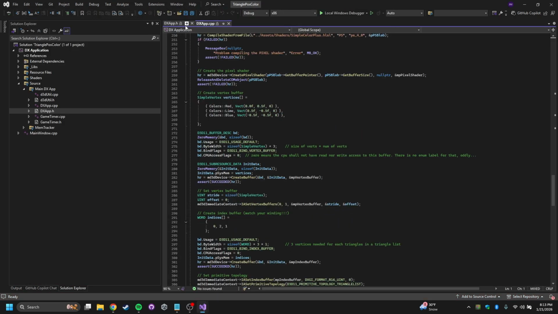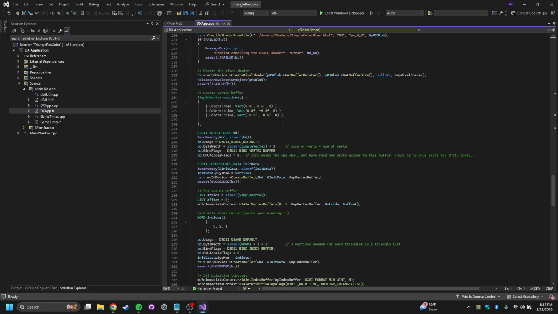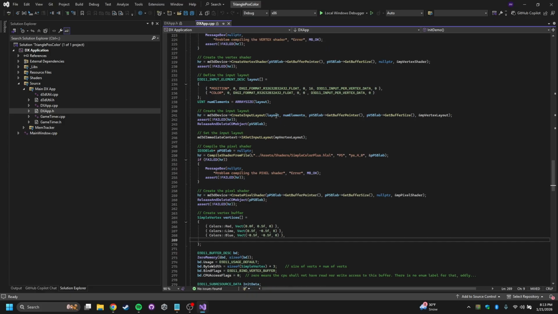So for task three, we were only really tasked with changing the order of the structure for simple vertex. And the only changes that really makes is the way you set it up in your vertex buffer. And then you also have to change the D3D11 input element description, the layout array, which, as it says here, defines the input layout.